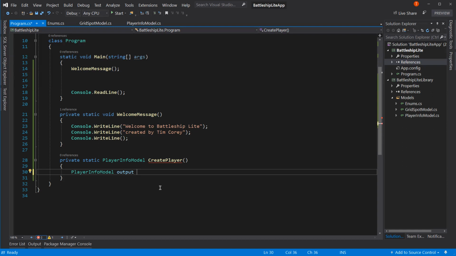That's my preferred way of creating code that identifies what data goes back out of this method if we're returning information. So we're returning a player info model. Therefore, I'll create a player info model. I'll name it output. So I know this is what's going out. That way I don't get confused.